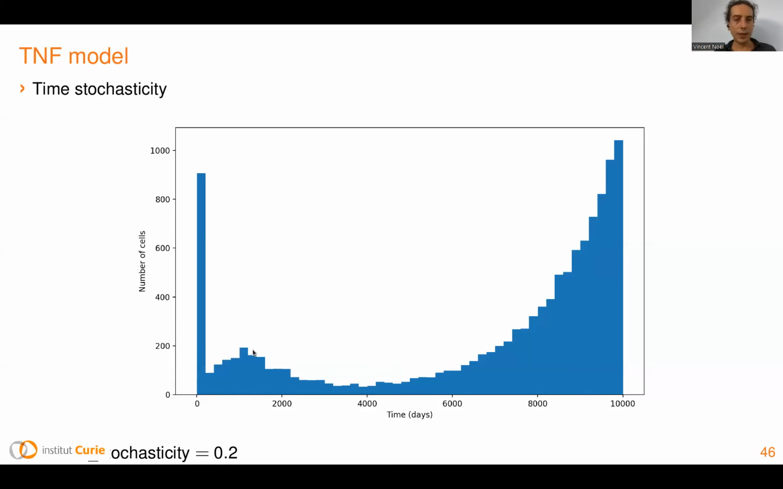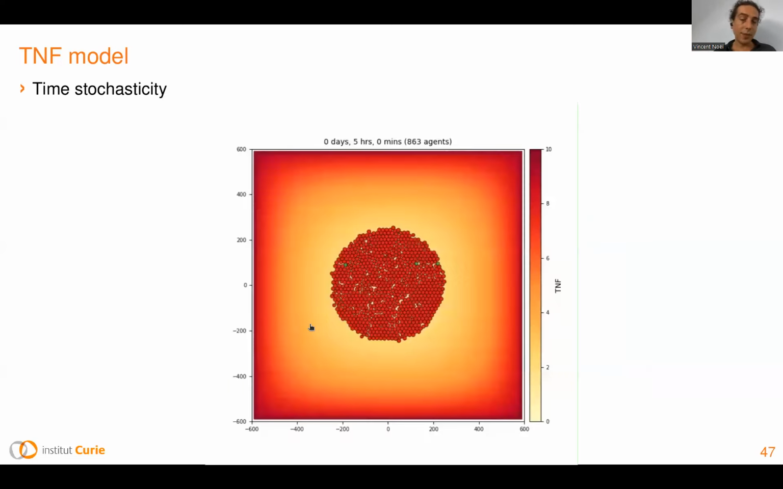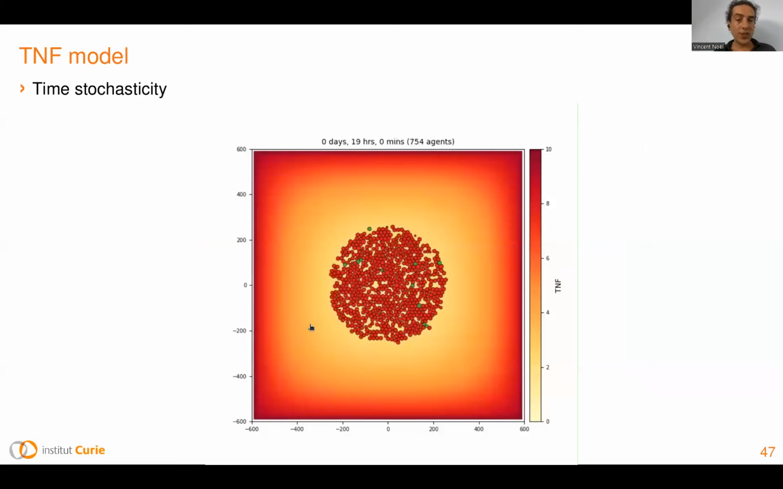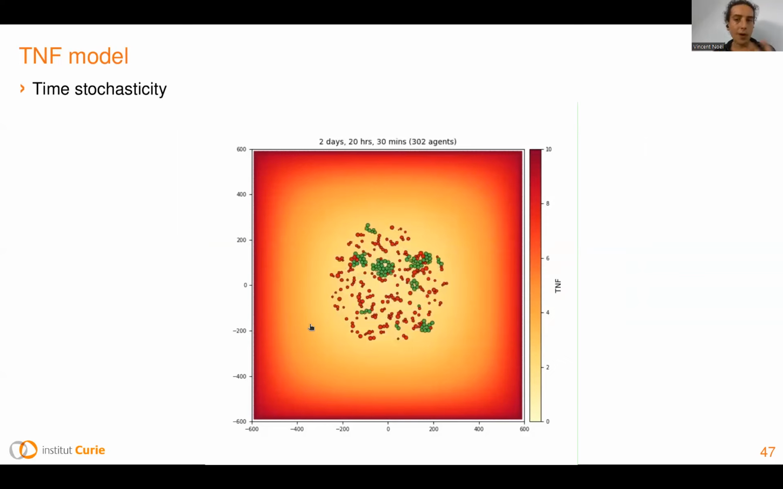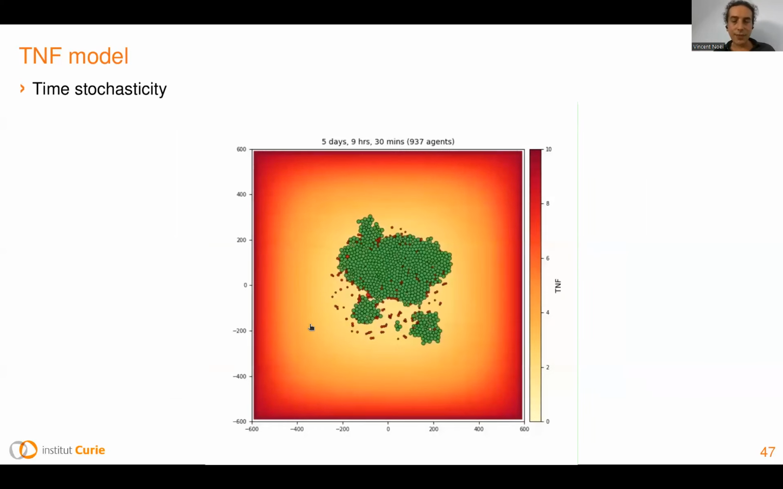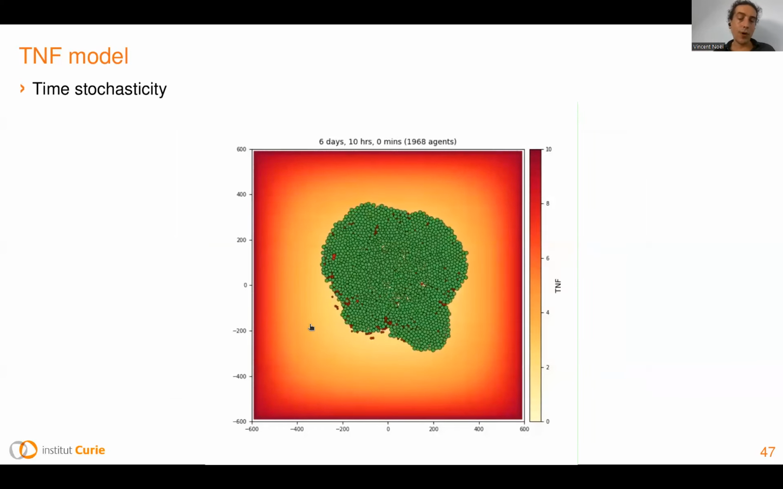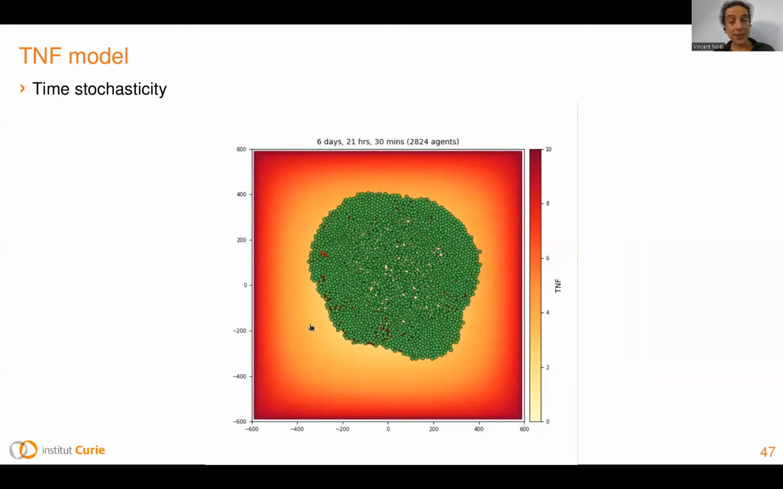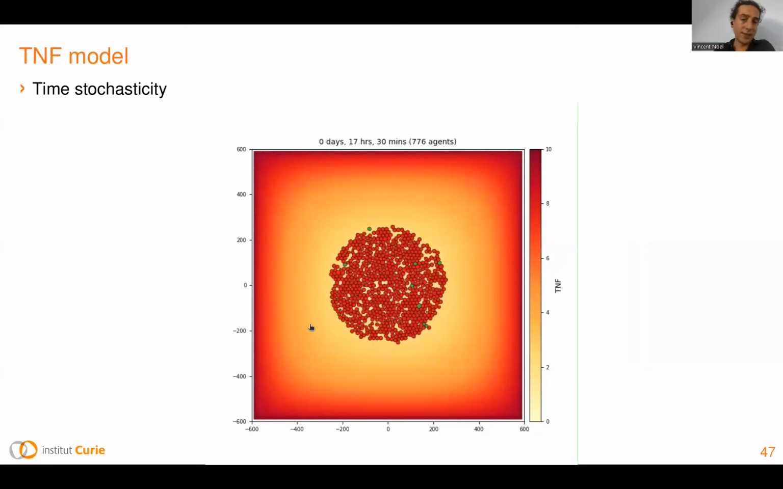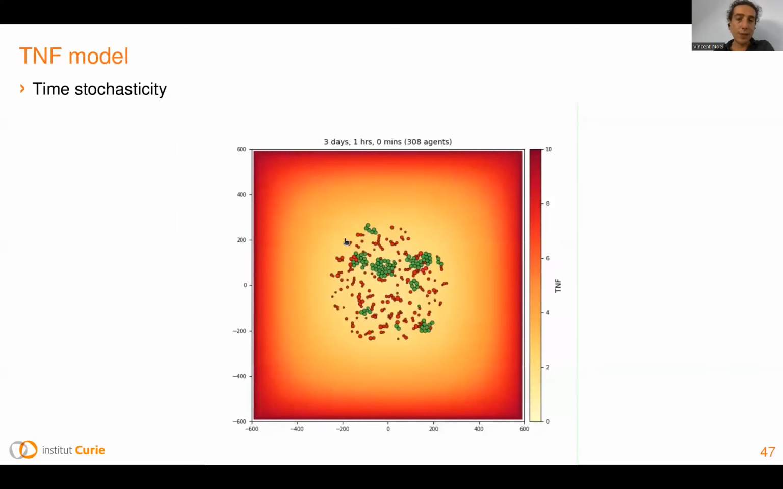And so here, when we put these settings, we can see that the cells don't disappear all at once. So it's more similar to what's happening in a real experiment. But in the end, you will still get the same tumor becoming resistant to TNF, the same cells becoming resistant to TNF, and so the tumor growing back, but this time resistant to the treatment.